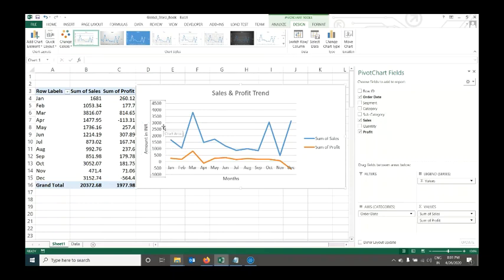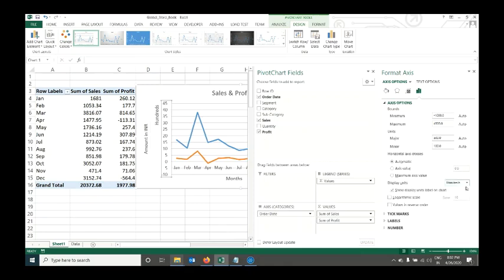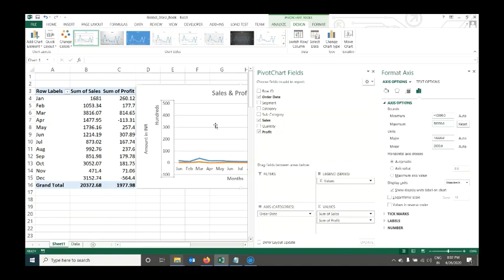In the format axis, you can customize in 1000 or whatever is needed. Right click here, format axis. You can change the display unit. Currently, it is none. You can display in hundreds, in thousands, in millions, and whatever you want. Let it be hundreds. You can change the minimum and maximum value. Let the maximum value be up to 50,000. It customizes your output accordingly.